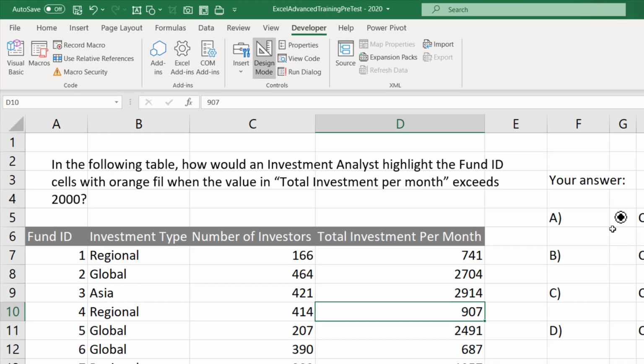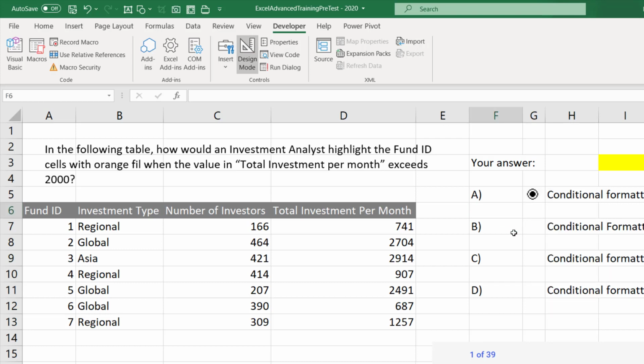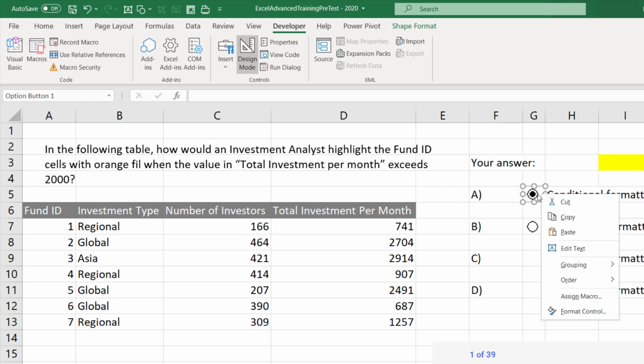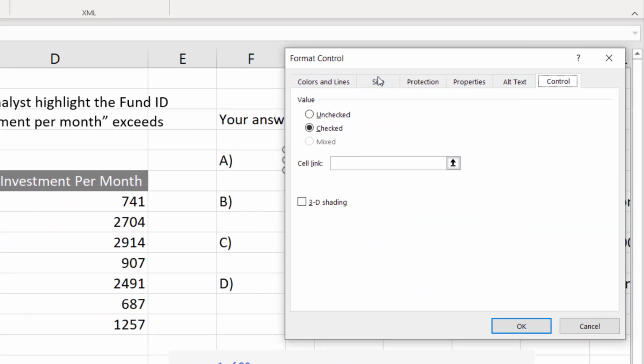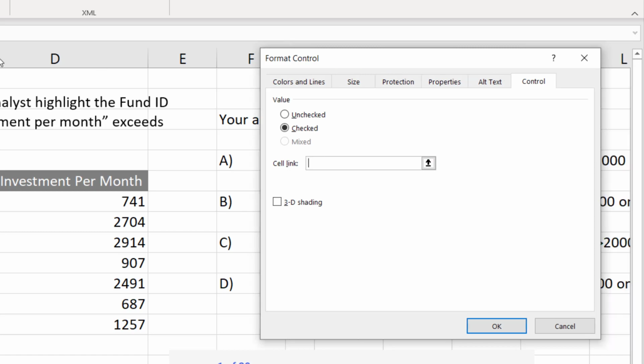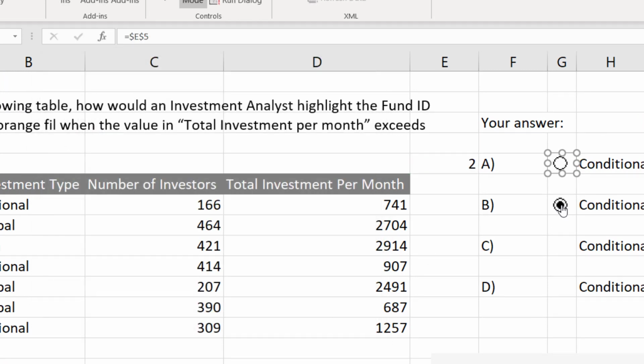So I have one of this item here. Then I will just copy this, and then paste it here. Now I right click on one of the option buttons, and I choose format control. I come to the control tab, and I go for the cell link. So I'm going to choose a place, E5, click OK. And now watch this. See? When the user clicks on this, it's 1, this one is 2, right?